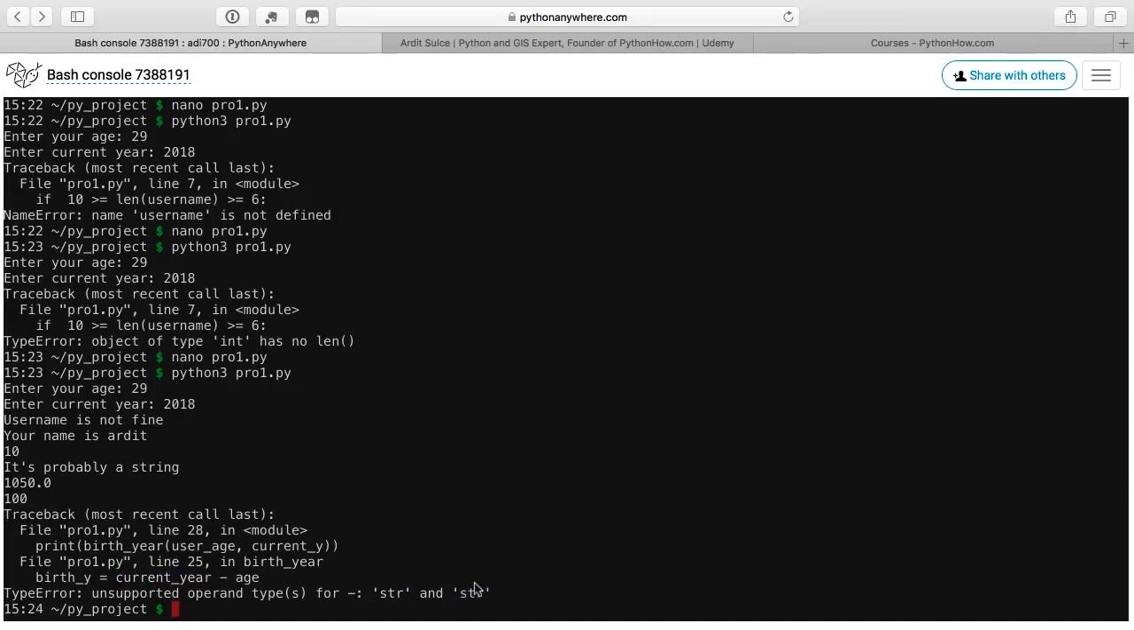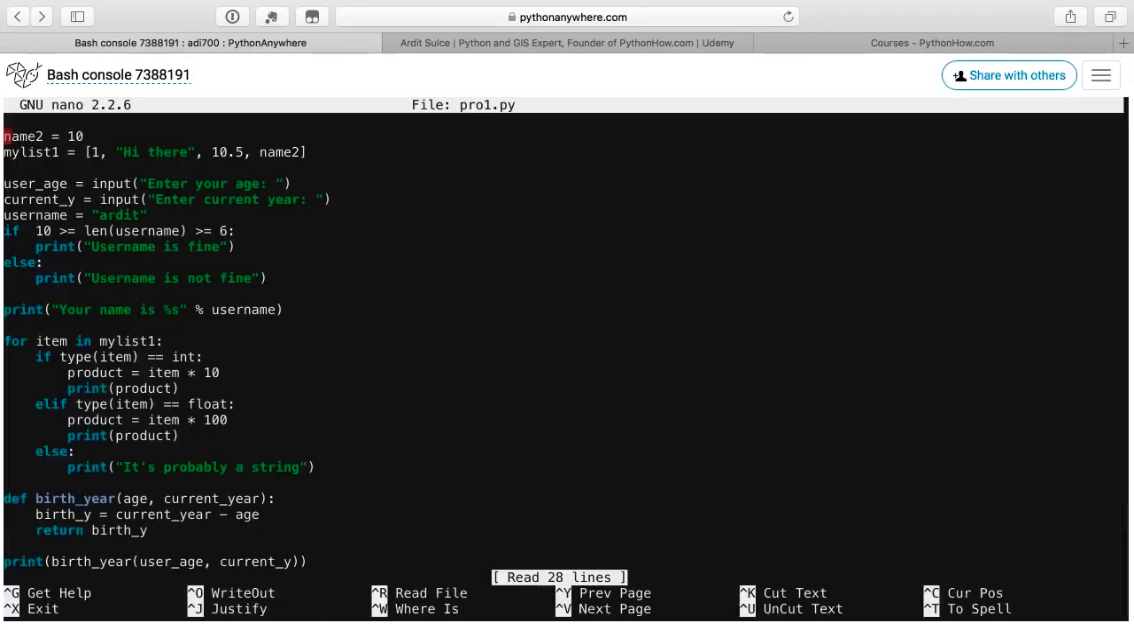Why is that? Well, that's because an input function always produces a string data type. Even if the user enters 29, the input function will actually convert that to a string 29 with quotes. So what you want to do is convert that into an integer or a float, if you like, and current year as well into an integer, like that.